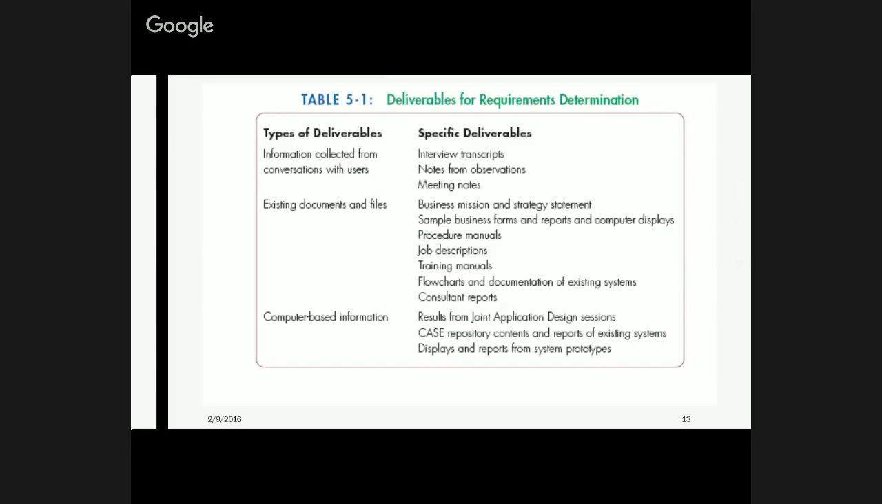So here is just a little table out of the book for deliverables. The type of deliverables, so stuff you collect from the user's interview: transcripts, notes, meeting notes, pretty simple. Documents, so the business mission and strategy statement, if they have that. So again, a lot of these examples are like, of course, if you go to Coca-Cola, they have a business mission and strategy statement. Maybe we had one, I think we did in our business plan, you know, like, so a lot of small businesses don't have like a strategy statement.